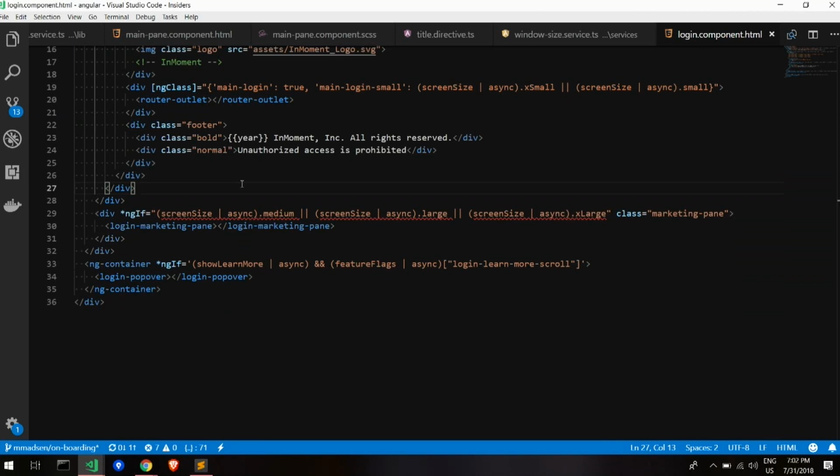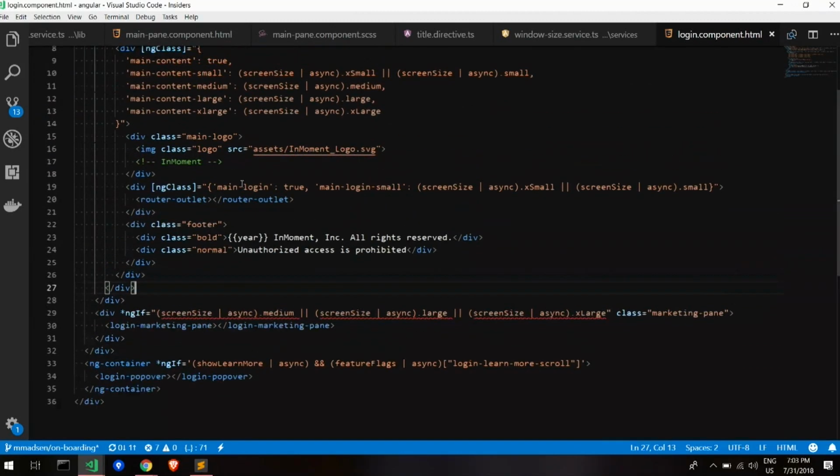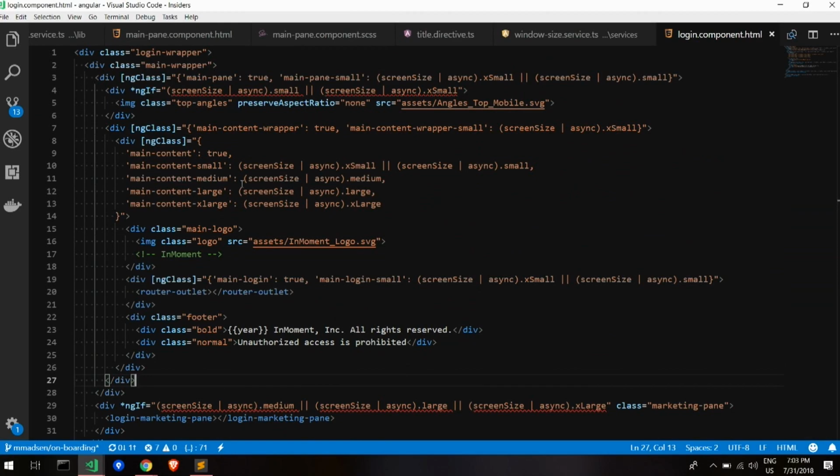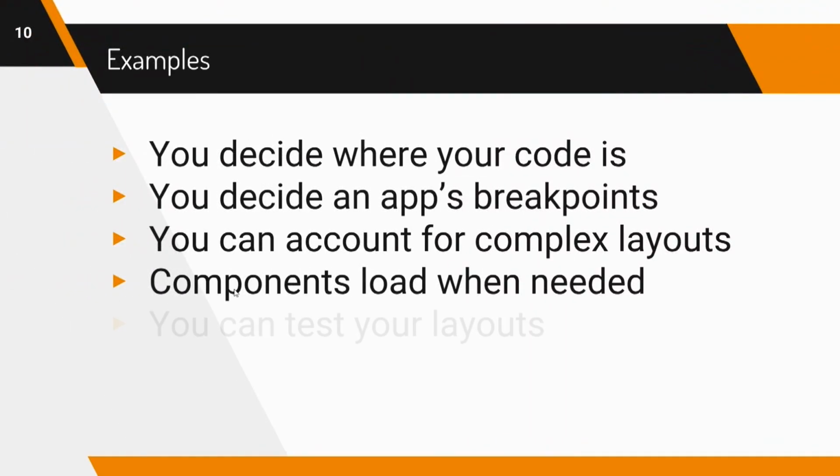If it's small or extra small, I'm not going to show the marketing pane. So the component never asks to load if someone's on a mobile device, where this marketing pane is a carousel with a bunch of marketing images and all this stuff. That would be a performance hit to have to download those images. So anyways, that's awesome. And then finally, you can test your layouts.